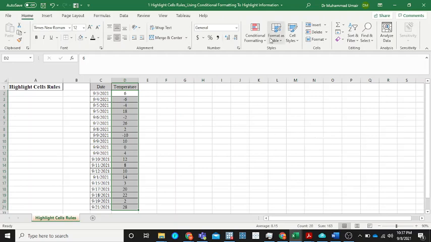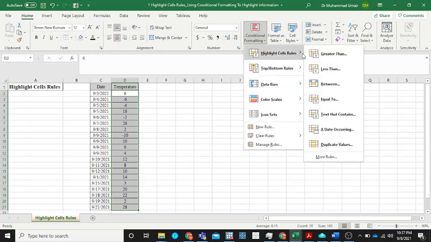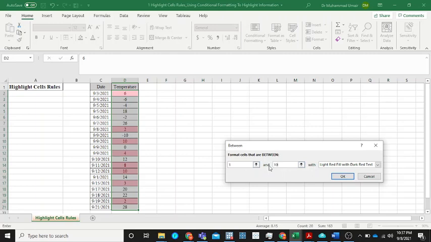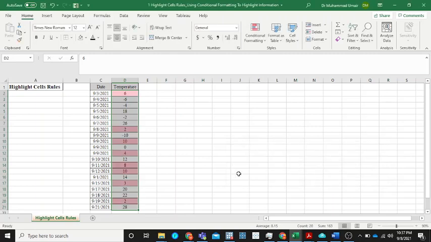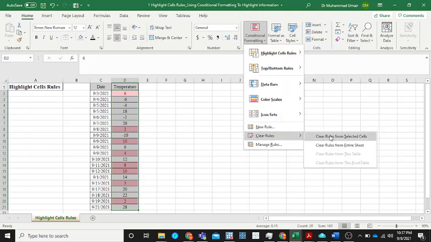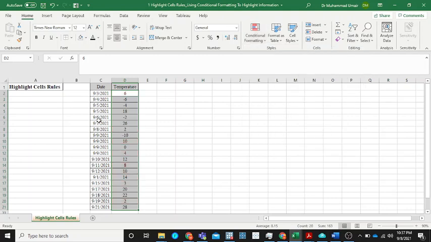The next option that is given in highlight cell rules is between. If you are willing to see the values that are between 1 and 10, we would use this between option. Okay, so it is highlighting those values that are between 1 and 10. Selecting these values again and then clear rules from the selected cells.